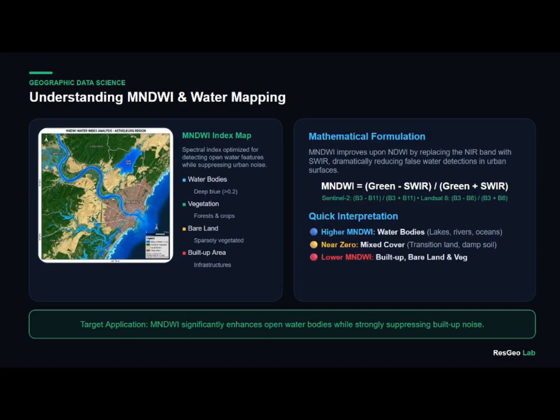So another important index is MNDWI. It means modified normalized difference water index. It's used to identify water bodies more clearly. Okay, so the formula is green band minus short wave infrared 1, divided by green band plus short wave infrared 1. So this is the formula.